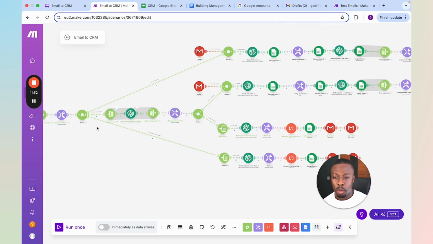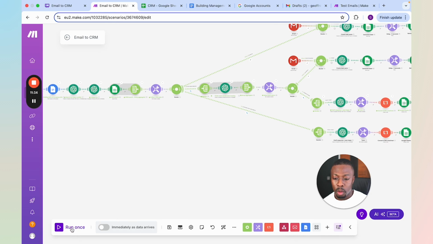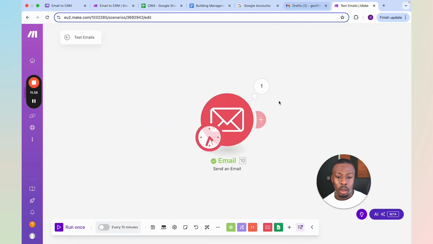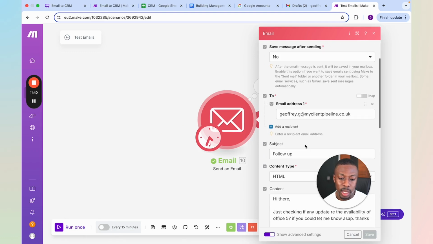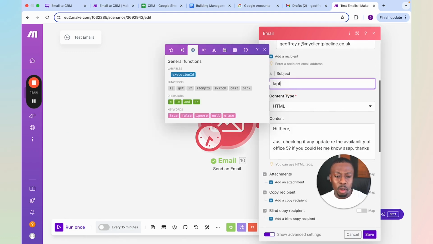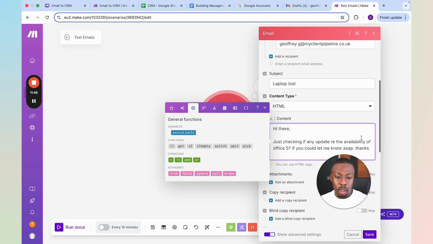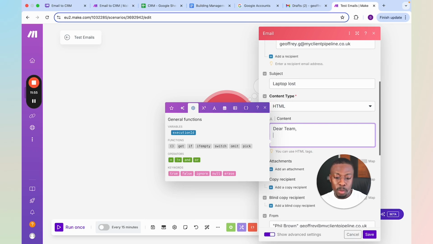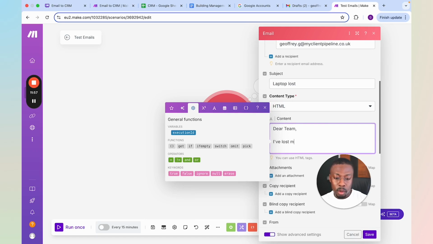So I'm going to run this scenario. I'm going to press run, wait for new data. We're going to change this and delete all this, and let's just say laptop lost. Dear team, I've lost my laptop. Has it been handed in?